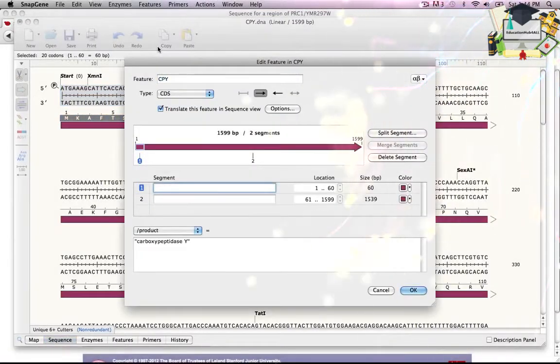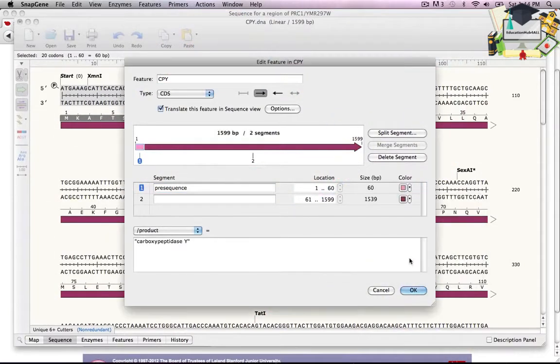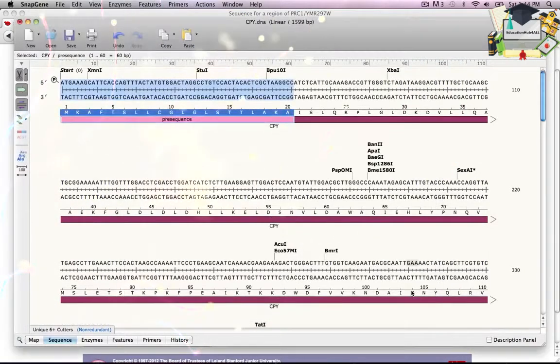To name this segment, I type Pre-Sequence. To give this segment a different color, I click on this Color button, then click on the rose color. When I press OK, the pre-sequence is marked as a separate segment.